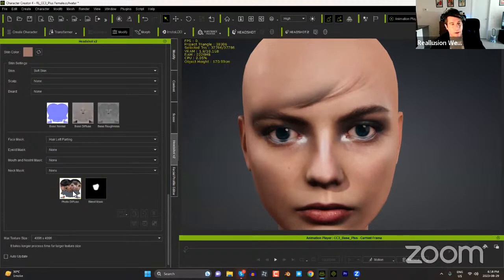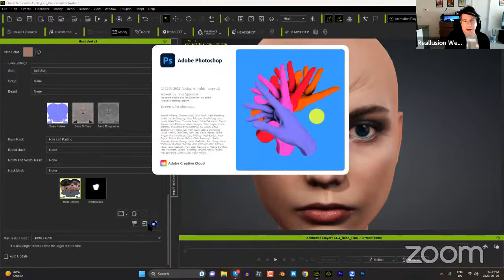And to do that, all you would do is click on your photo diffuse map right here, and you would launch it in Photoshop. Okay, so just launch in Photoshop. Now I'm not going to actually do this, but I'm just going to show you what you would do if you wanted to keep the original texture.